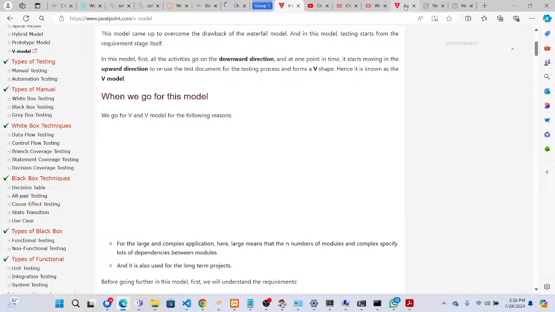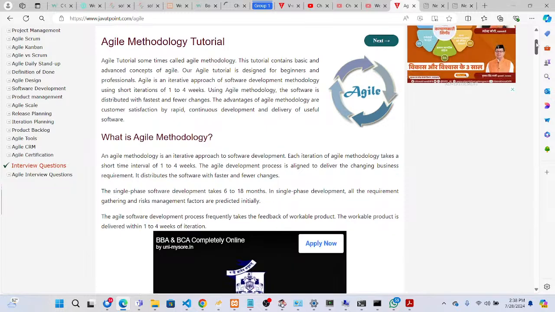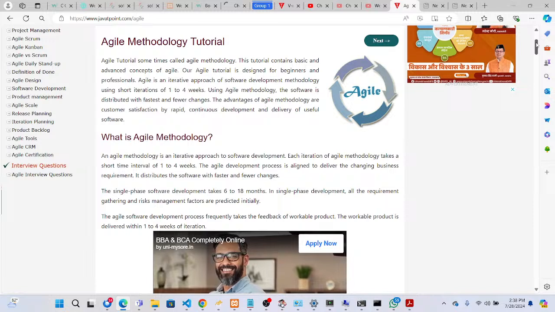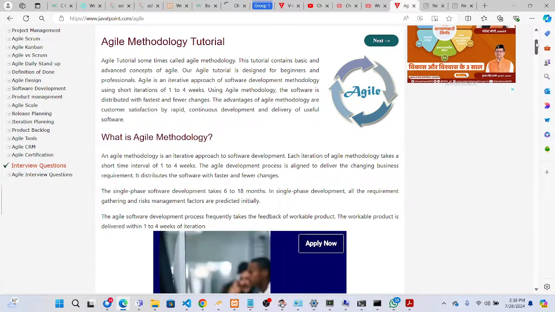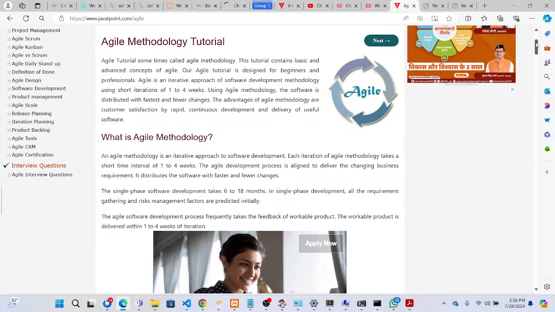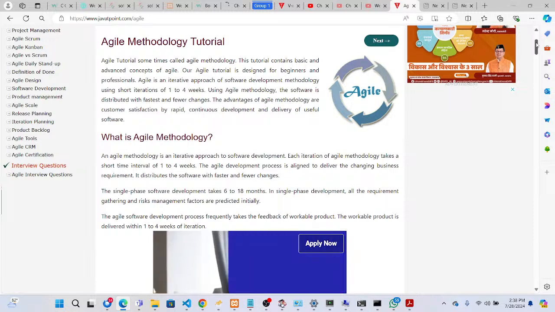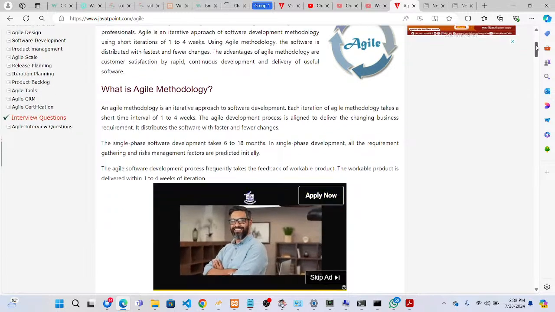I just want to touch upon another development model, which is Agile. Okay, it is there in the Agile Javatpoint tutorial. I will just go through the overview of Agile. Agile methodology is an iterative approach to software development. Each iteration of Agile methodology takes a short interval of 1 to 4 weeks, and the Agile development process is aligned to deliver the changing business requirements. It distributes the software with faster and fewer changes.